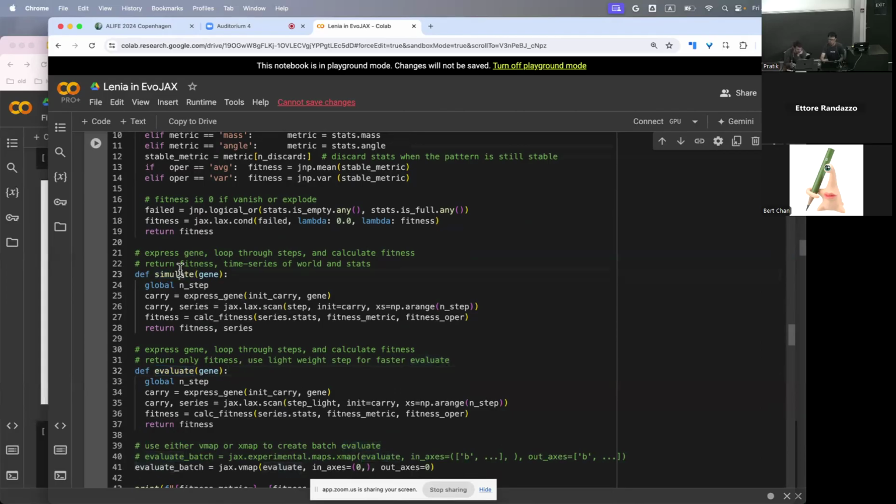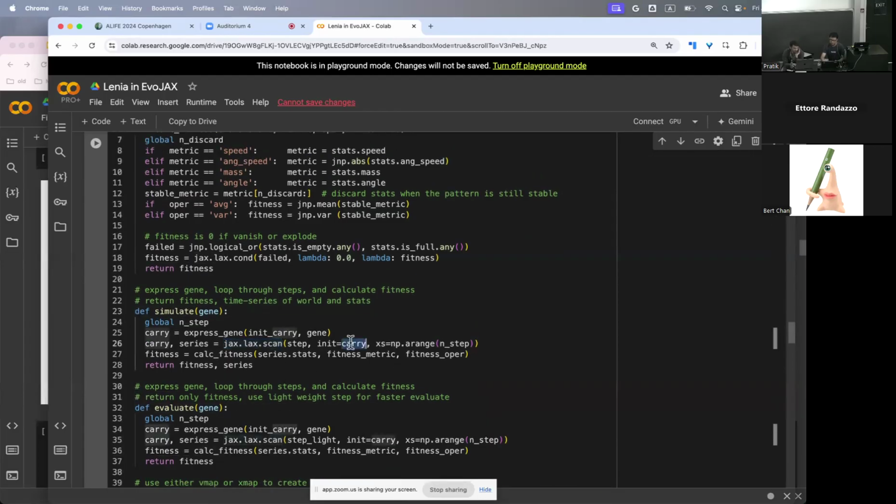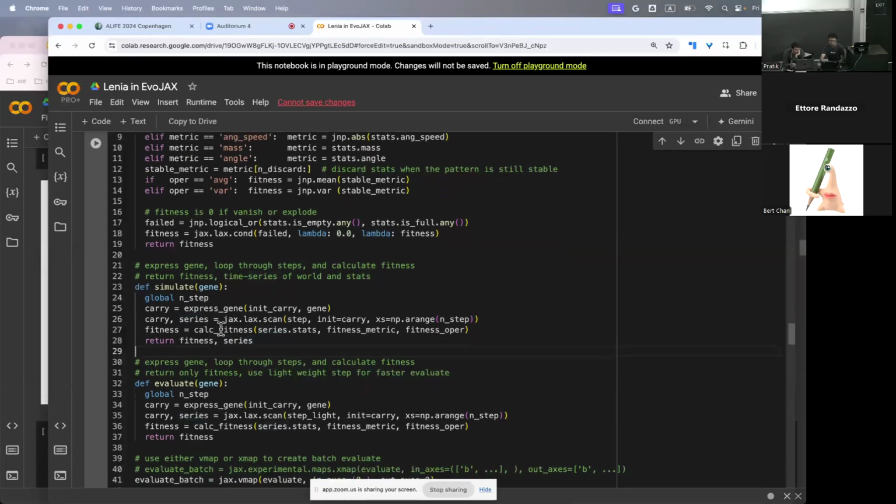But here, for the simulation, I will use scan, which will initialize with the initial carry, do a number of steps, and then output the final carry. Actually, I can also specify which type of data I want it to output, so that I can show it on the screen or use it for another analysis later. And then I will calculate the last fitness of this simulation.